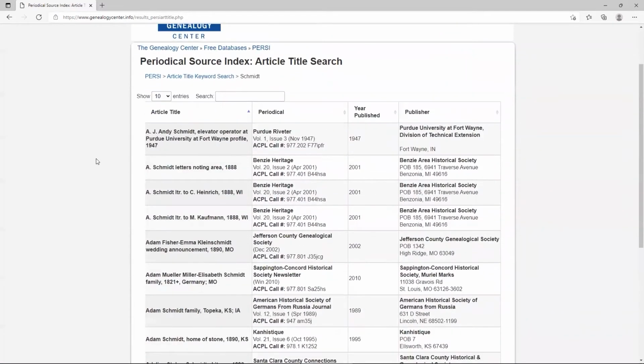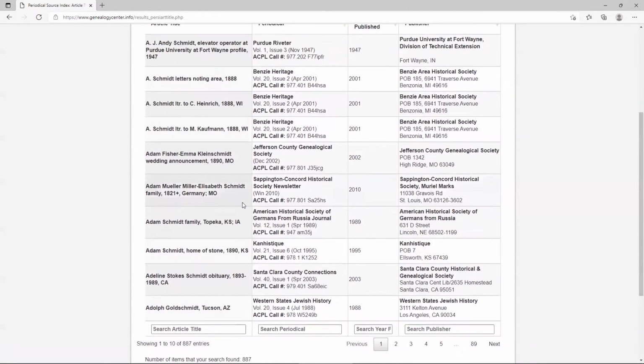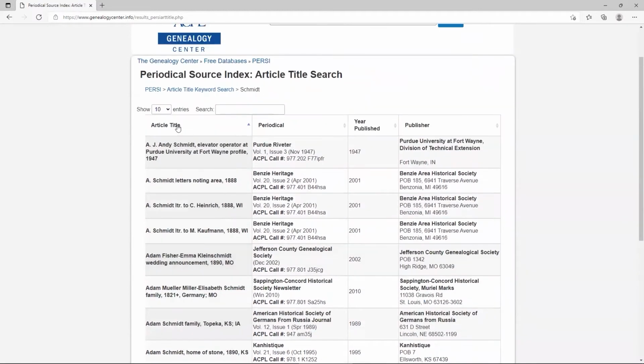And then I also want to just kind of make mention here that you'll notice that there are some abbreviations. So for example, we have the Adam Schmidt family, and we have Topeka, Kansas, and Iowa. So the states are almost always abbreviated in this article title. And I did mention the last time that there are instances where the article title here does not actually match the article title in the periodical, because they're really using it as a subject index.